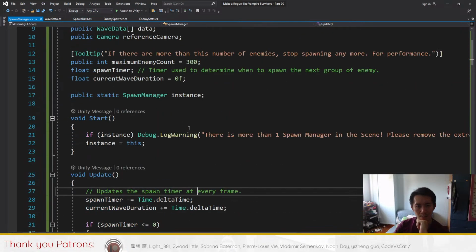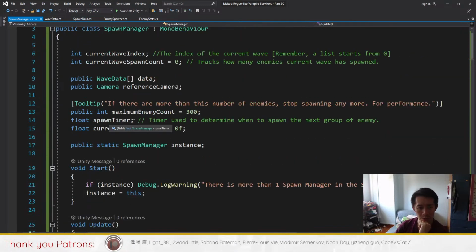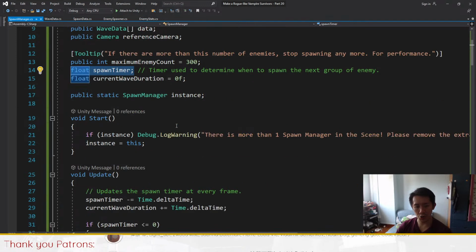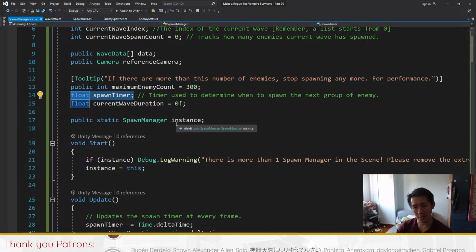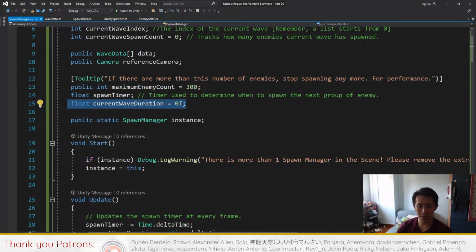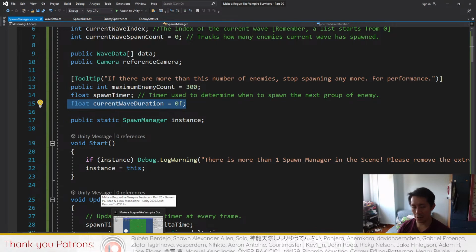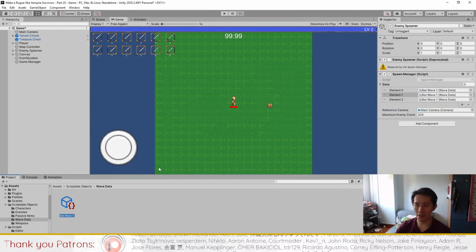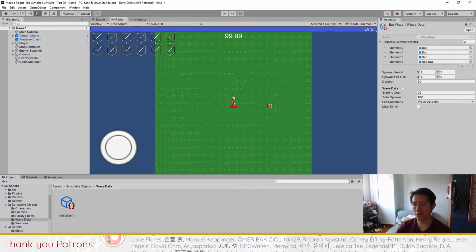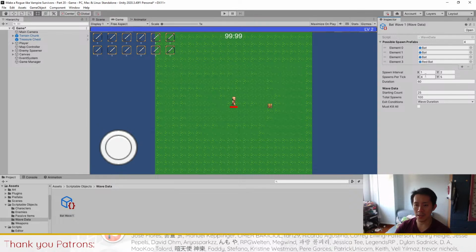So we have a couple of private variables. We have the spawn timer in the spawn manager, which basically tracks when the next time is that you can spawn the next group of enemies. We have the current wave duration, which is, if you recall, every wave has a duration, right? Like the wave that we have over here has a duration of 60. So the current wave duration tracks how long the wave has been running.